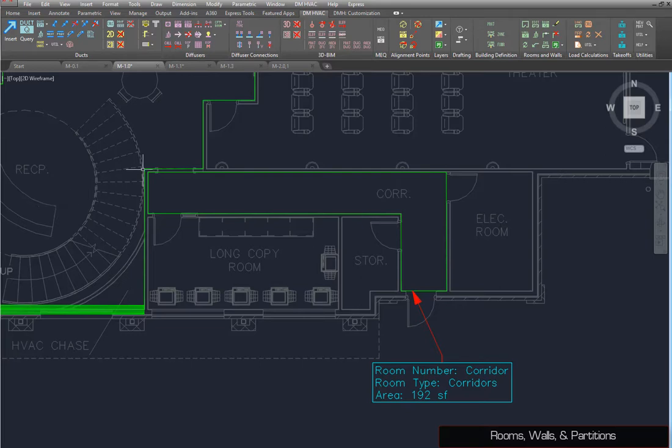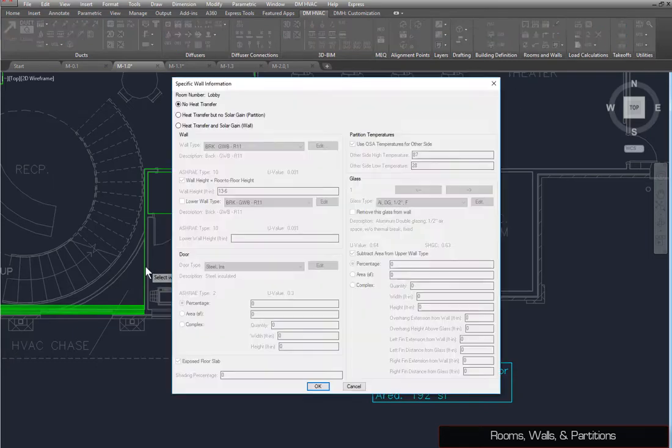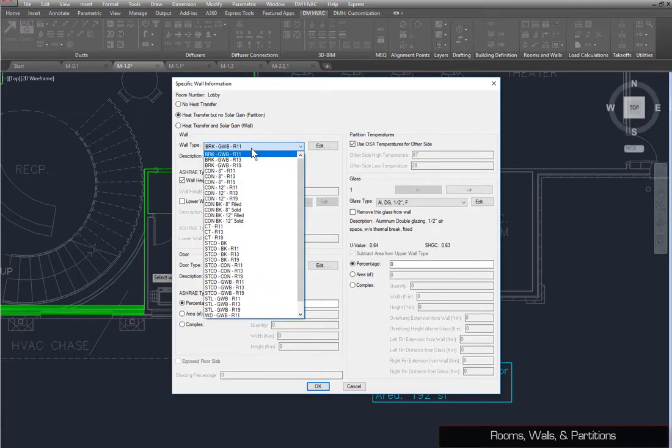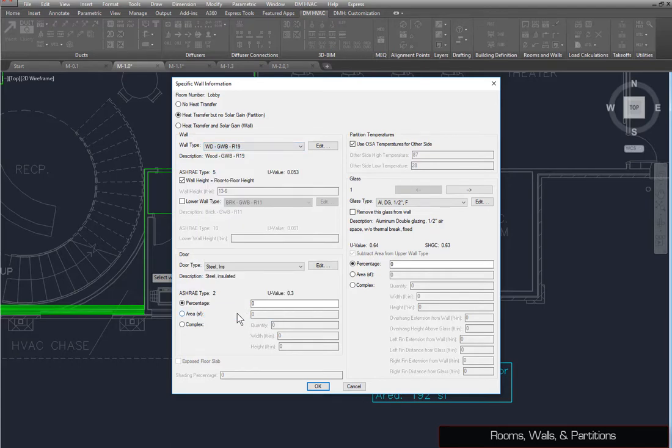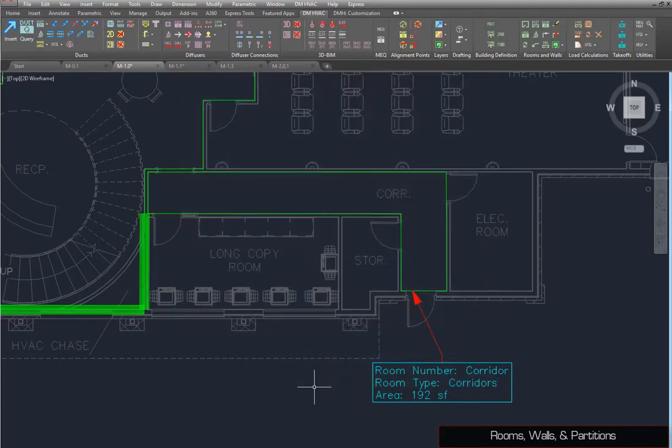Use the Query Wall command to define one of the adjacent walls. Select Partition. Set wall type to Wood R19 and close the dialog box. Then use the Match Wall Properties command to define the other partitions.